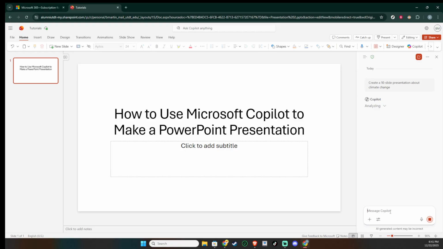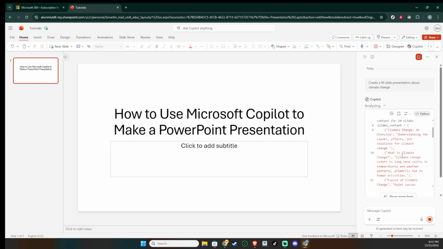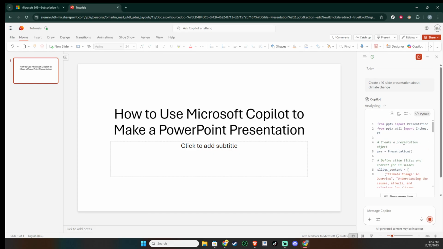Finally, make any manual edits you want. This is your chance to fact-check details, adjust wording for your voice, tweak layouts, or swap out visuals to match your brand. When you're happy with the result, save your presentation to your preferred location so you can access it later. That's it. Open PowerPoint, use Copilot to draft, refine with clear prompts, and then polish and save.